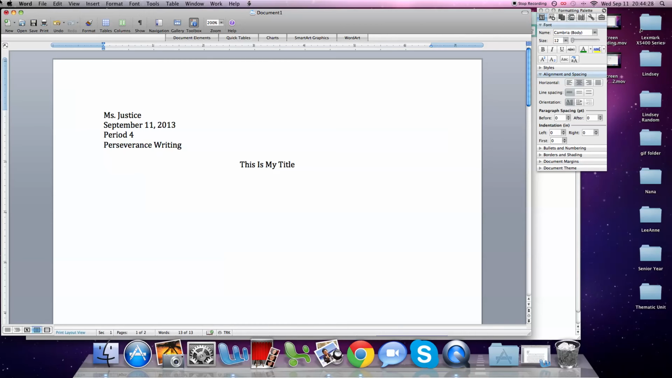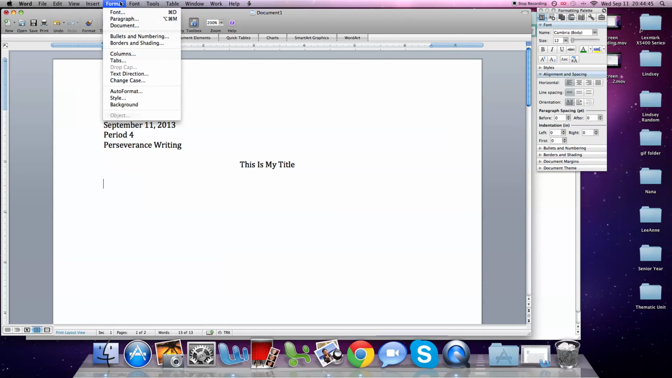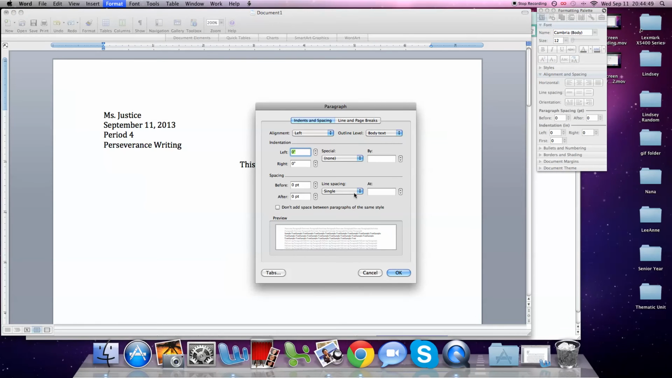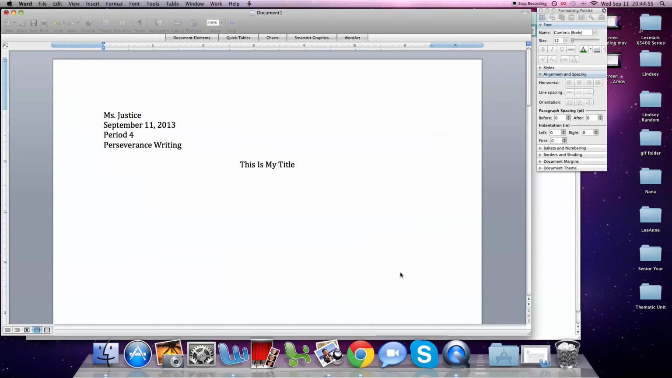Now we're going to double space down again like I just did, and then we're going to align our text left again. Now this is where we want to change our spacing. So we'll go to Format, Paragraph, and change our line spacing from single to double. Hit OK.